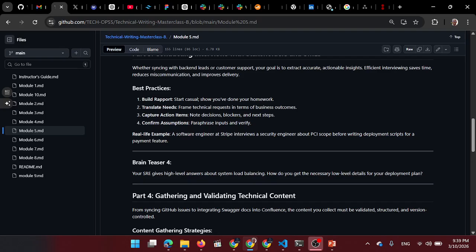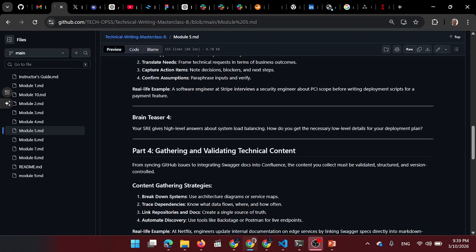So, a brain teaser here. This is brain teaser 4. Your SRE gives high-level answers about system load balancing. How do you get the necessary low-level details of your deployment plan? Okay, before we go too far, what is SRE?